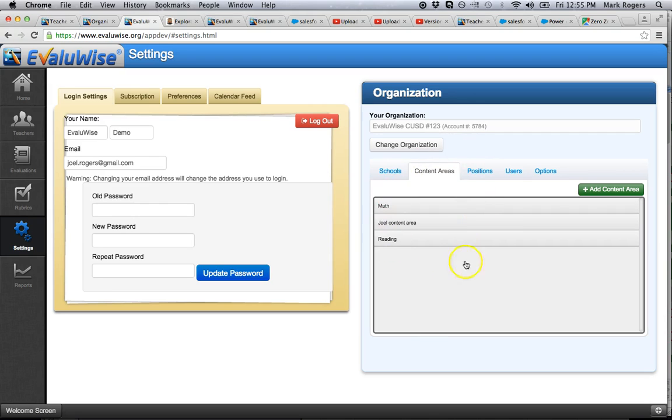Over in the content areas, those are designed to be used to organize your student growth assessments. You can call them whatever you like. Content area isn't any special term. It's just a term for categories of student growth assessments.